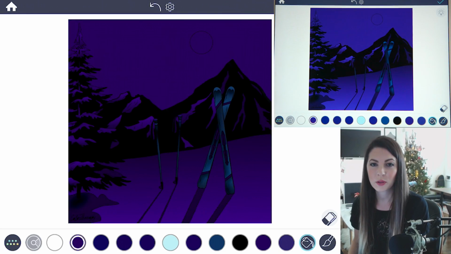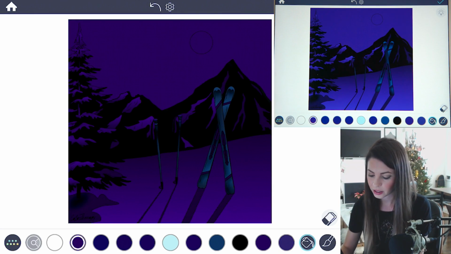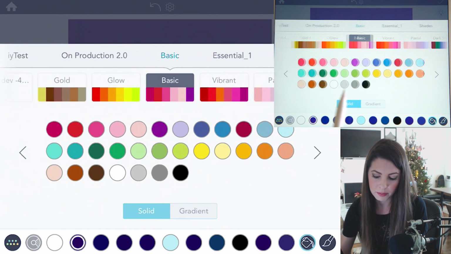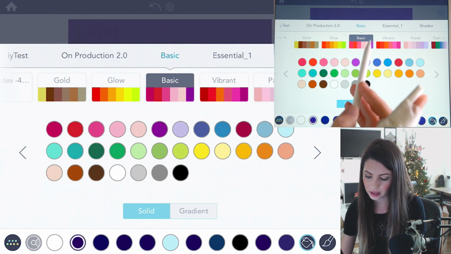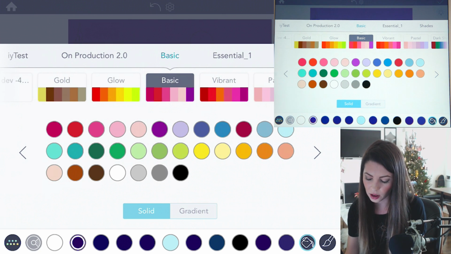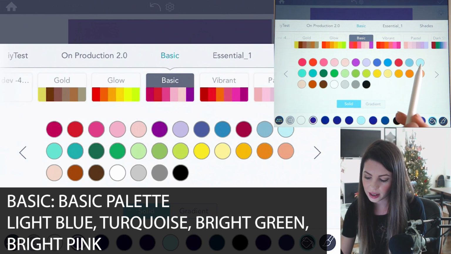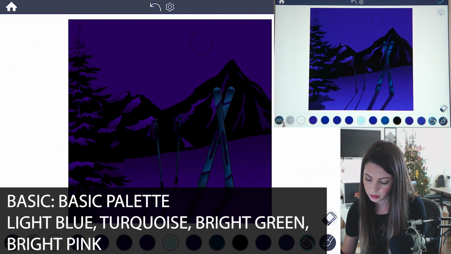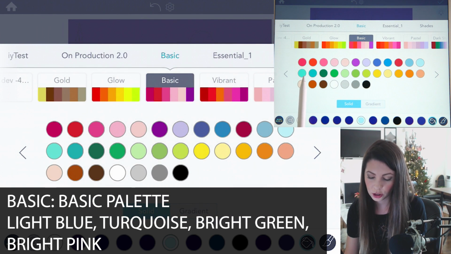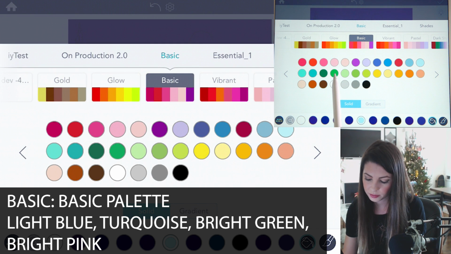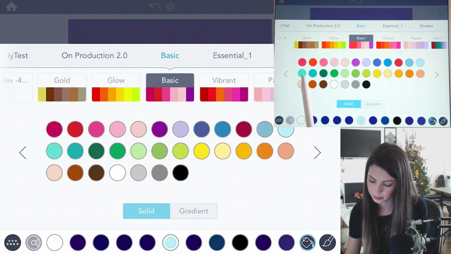So for the colors in the sky, let's open up the color palette. Under the basic palette, choose basic and make sure it's set to solid. Choose a very light blue at the top. Choose the aqua turquoise color. Choose a bright green color, and then also choose the pink.